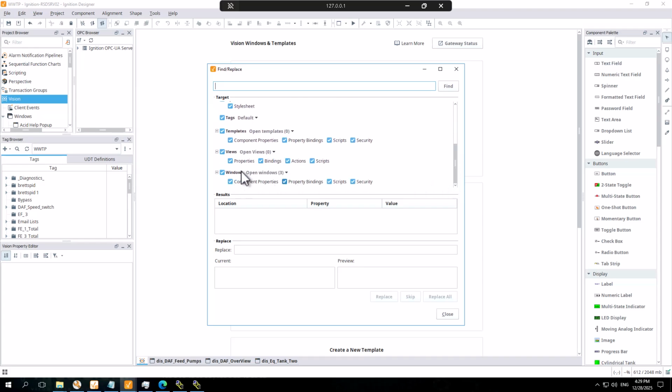Right here where it says Windows, you can search all three windows that I currently have open, or you can choose to search all windows. So if you're looking for something throughout your whole project and you don't know where it is, maybe it's hidden, maybe it was a lead lag, you're hiding it for some reason for a tag to populate, and you can't see it on your designer. Well, I'm going to show you that real quick.